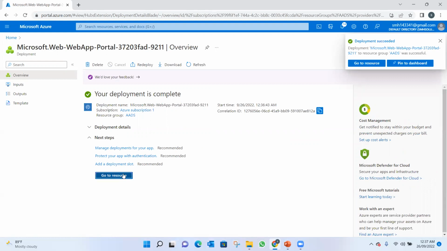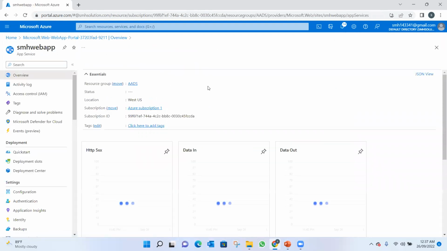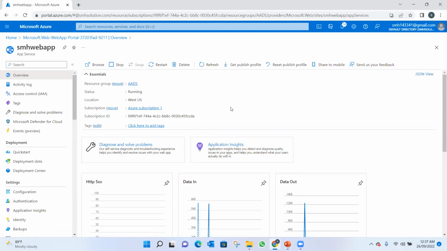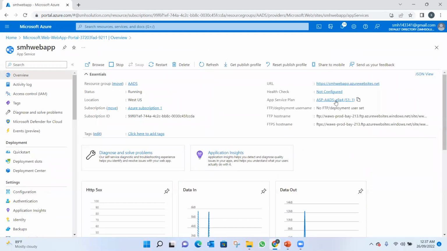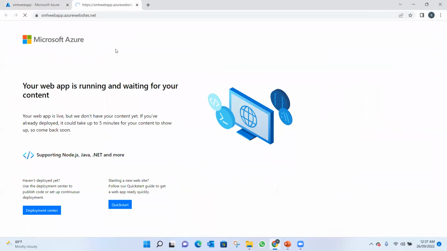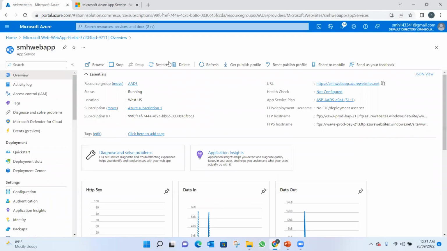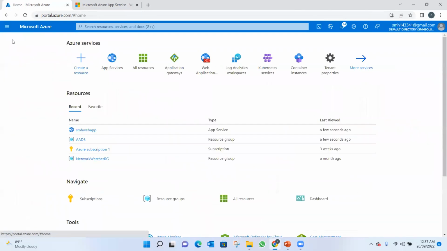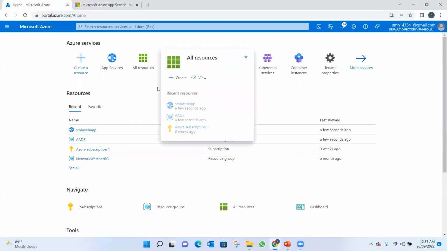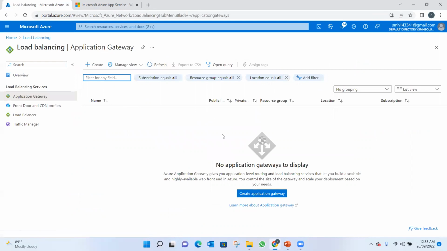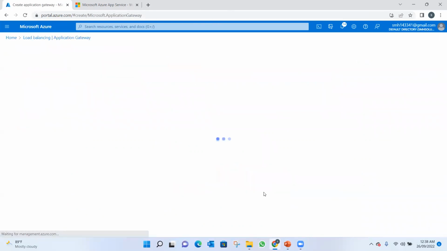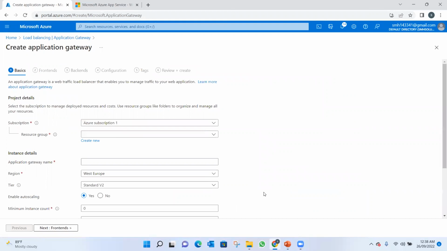Yeah, the deployment is complete. We will go to the resource. If you go to the URL, you can see our web app. Actually, this is from Microsoft Azure itself. For our checking purpose, I will add this as a web app. Now, next, we will create an application gateway. In this application gateway, we will add our web application as well as configure the WAF.